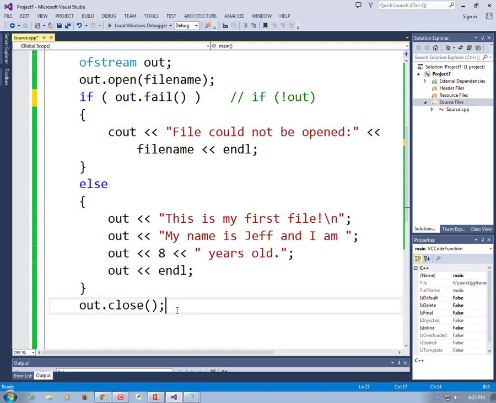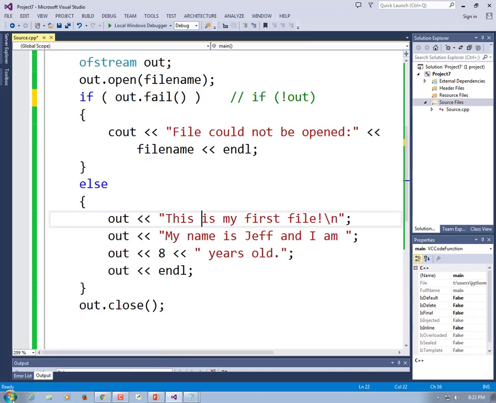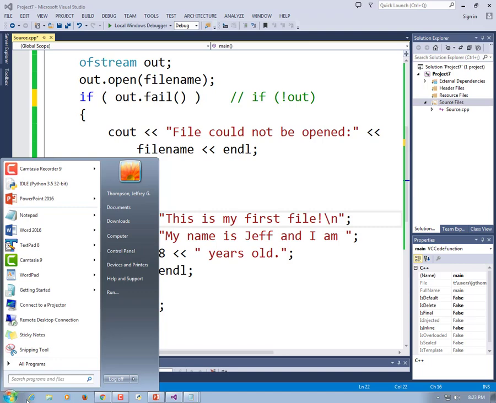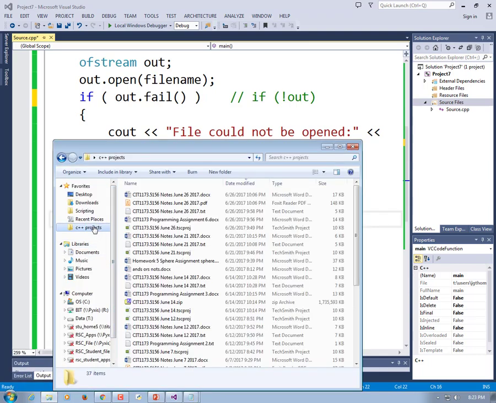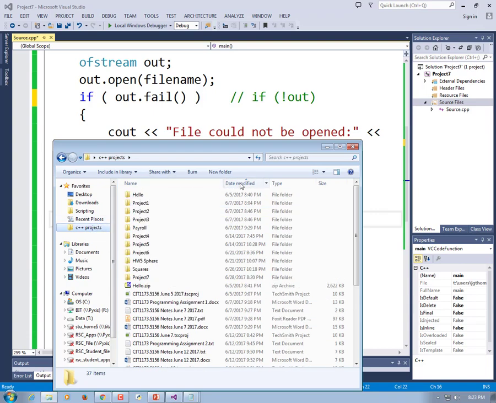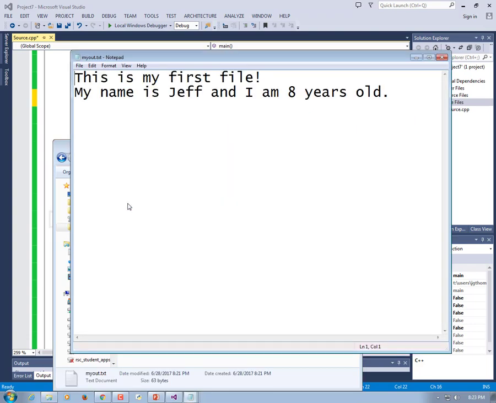All right, I ran it. It supposedly created a file. I need to go find it. It should be saved in the project folder because I did not specify a path. So in C++ projects, I need to find my newest project folder. Can you just search for it? I could search for it. And there it is, in my project folder, myout.txt. I'm going to open it up. It did save the entire thing as text, even the number.